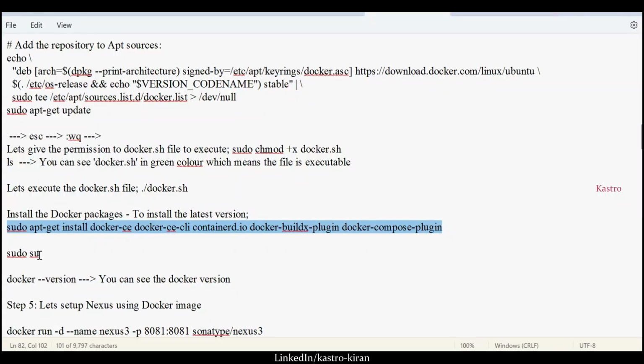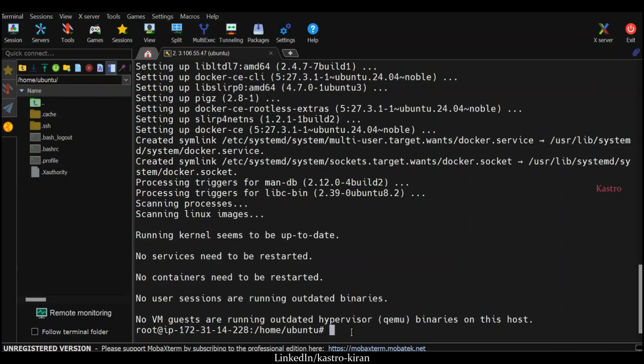Once that is done, I have already switched to the root user. Since you have already switched to the root user, you don't have to execute this command. But if you haven't switched, you can execute this. Once those commands get executed, we need to verify whether Docker is successfully installed or not.